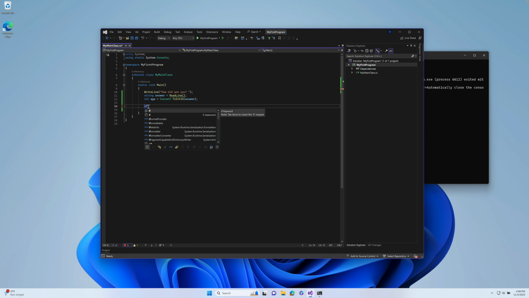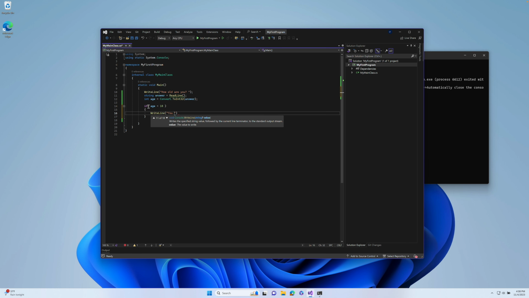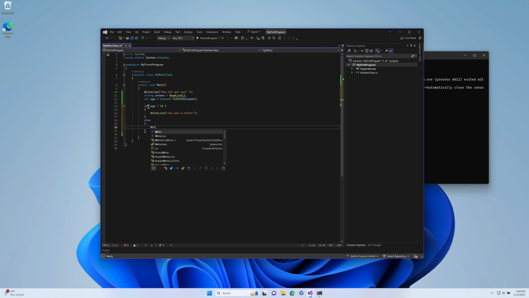So we can say if their age is less than 18, then we will print out, you are a child. Else, we will print out, you are an adult.